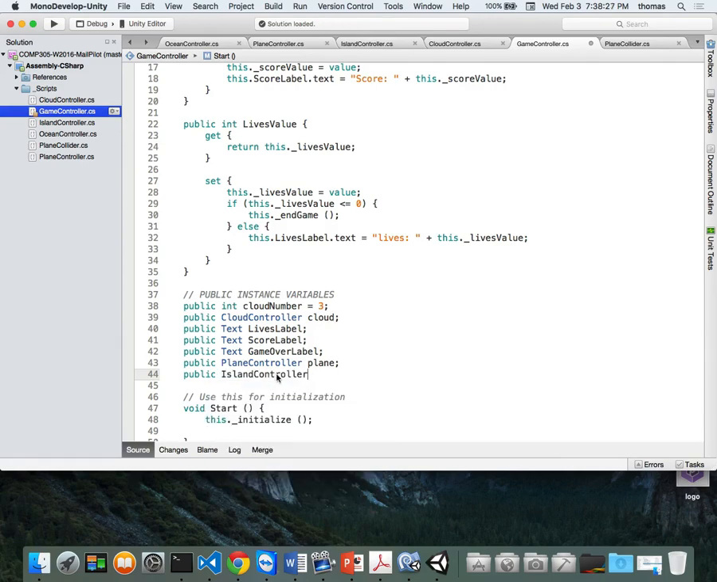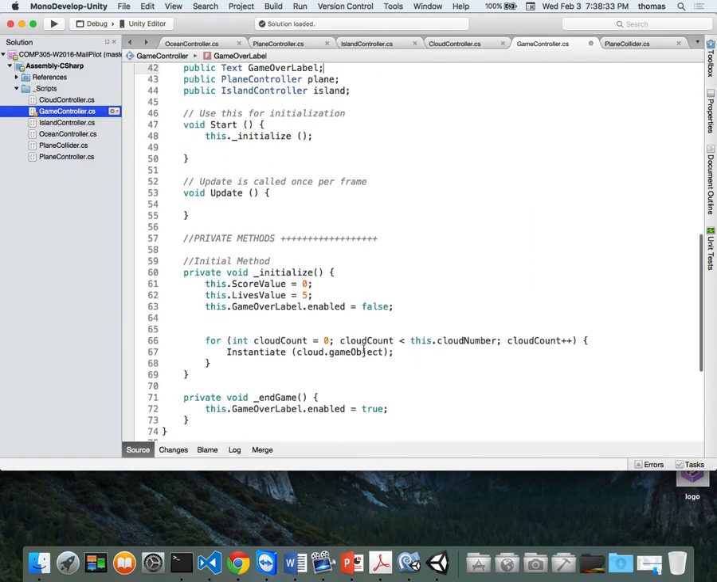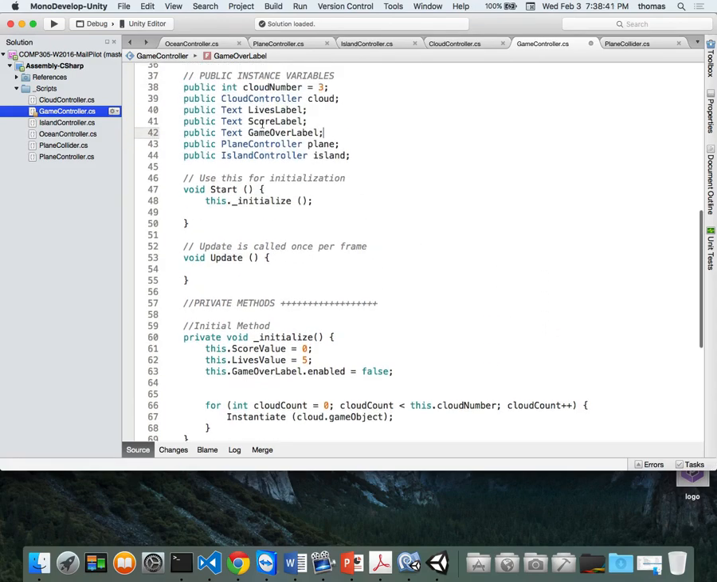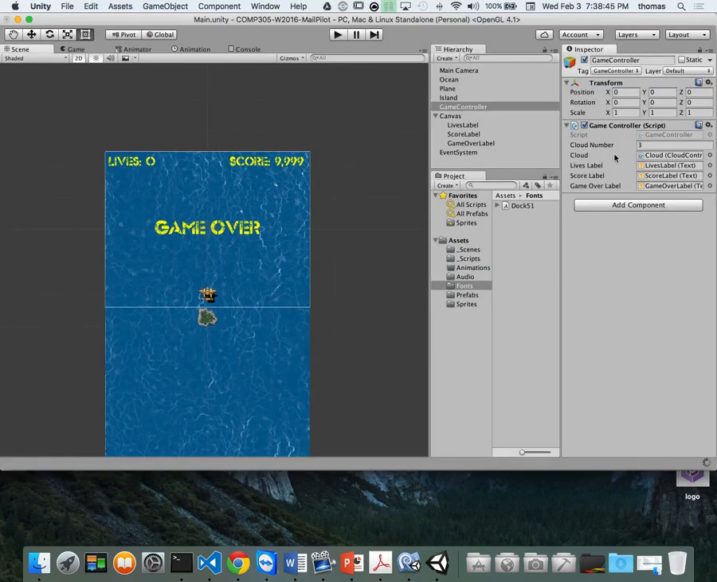So I'll say island controller. We're going to call this island, right? So there's my island controller, a reference. And down into my initialize, notice how I already made a reference to my clouds. I instantiate them here, right? I instantiate my clouds. I need a reference to these, so it means I have to go back to Unity. Let's go back to Unity here and pull them in as a reference.